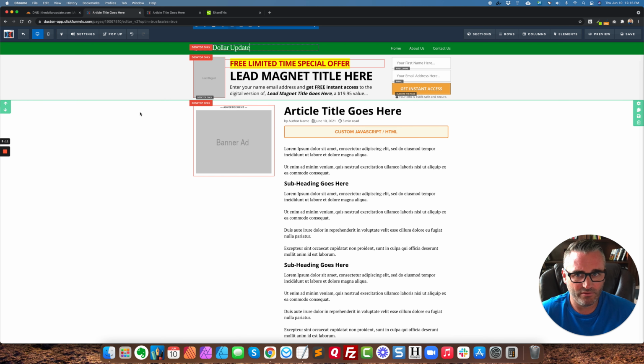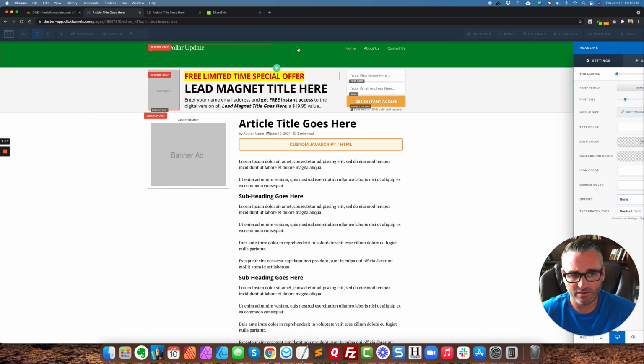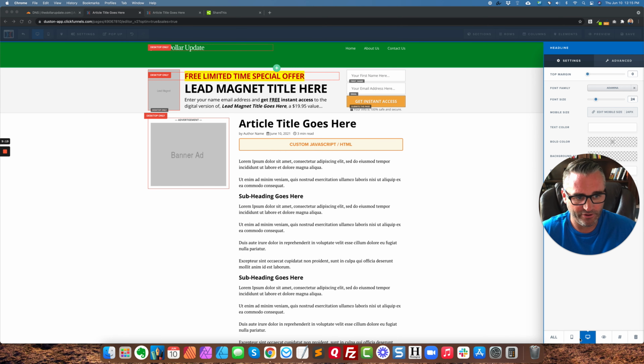If you want to turn off those things while you're editing, you can. You just go to settings, and then down here at the bottom, you can see it's set to desktop only. You can just change it to all, and that'll go away. Just make sure you change it back, otherwise you're going to have 2 logos there.